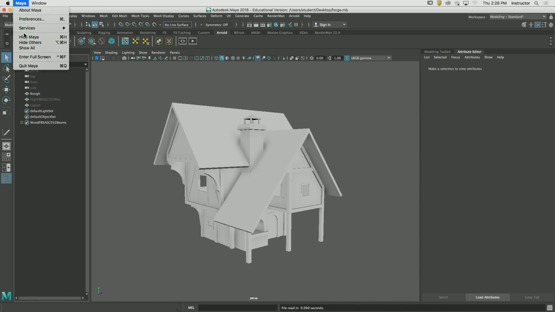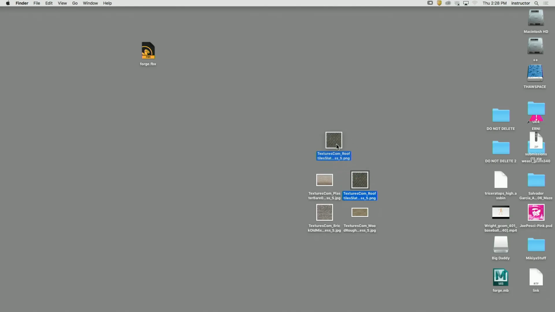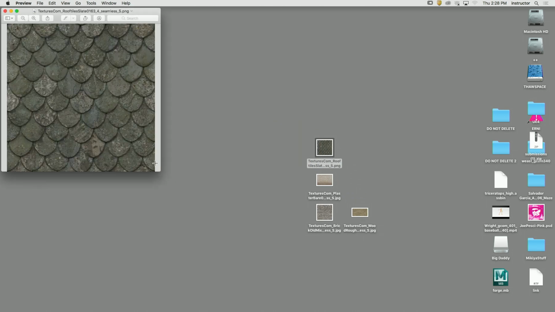I spent some time while you guys were working on lab just finding some images on textures.com. This is going to be the tiling texture that I want to put on my roof. This cool little slate pattern, okay? Let's jump back over into Maya real fast and start wiring this network together.